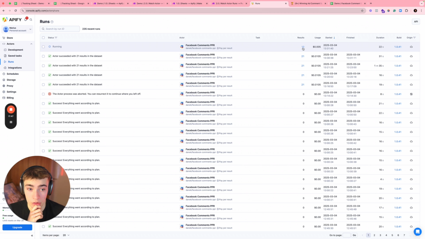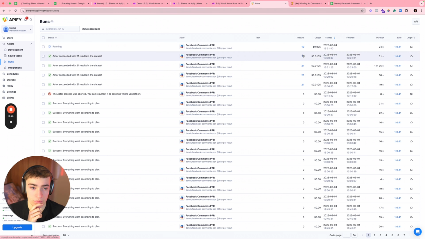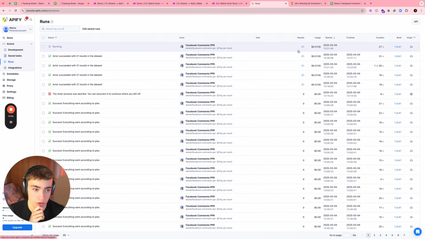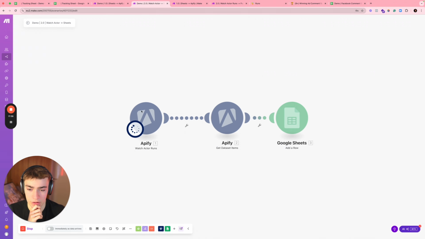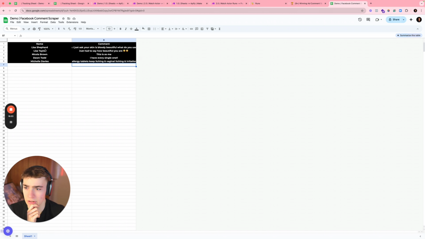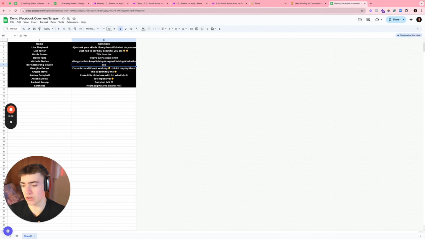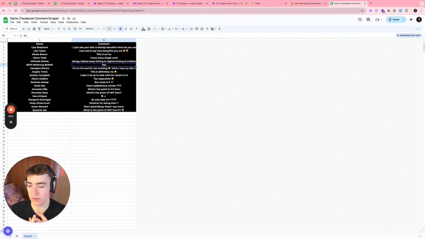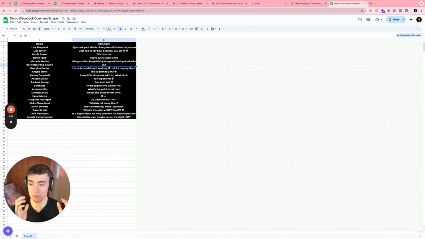But now it should load the results, so 10, and when it finalizes at 21, we should see it come through. Cool, there, and it should be this one, so watch actor run. Boom, and now you can see up here in the sheet, Lisa, Nicola, Dawn, all of their comments, they're just being added in. You can run this on a regular cadence, for example on a week-to-week basis, to see all of your new best winning ads or your existing best winning ads, and just see all of the new comments that are on them.